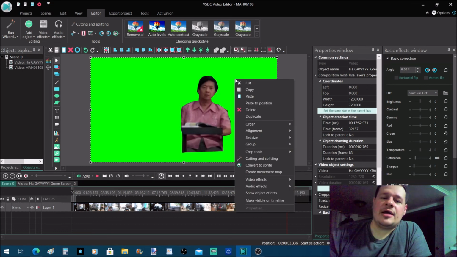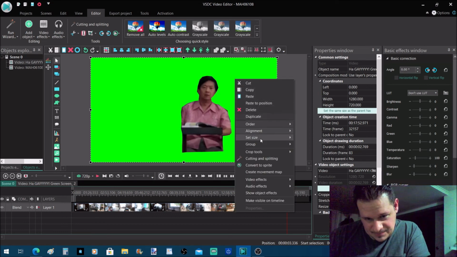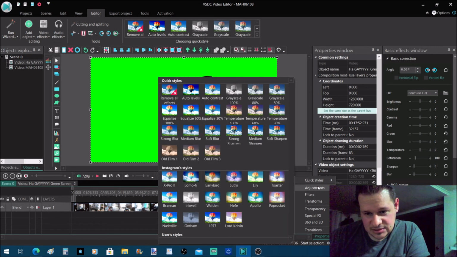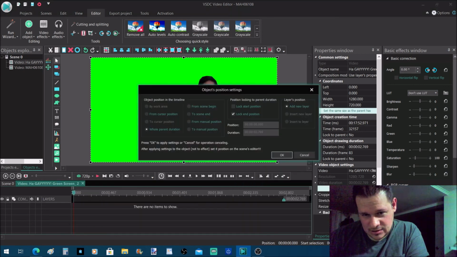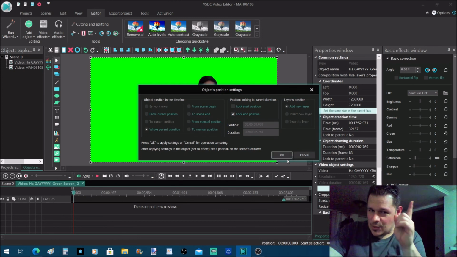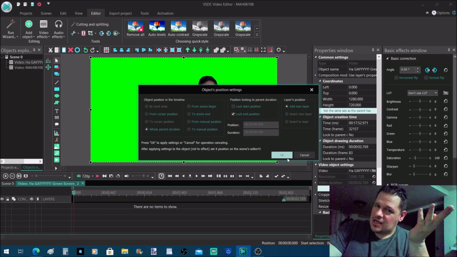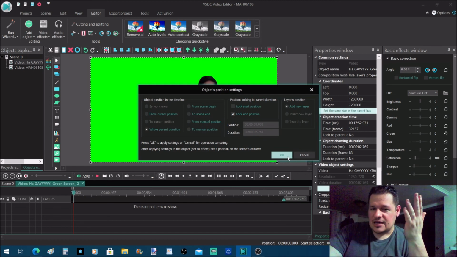So what you do is you right click this, and you go where it says video effects. You go down where it says transparency, right? You remove the background. This is what you want, okay? And as you press OK, it might take away the green. Now if it doesn't take away the green, you have to select the color that's chosen for that color.